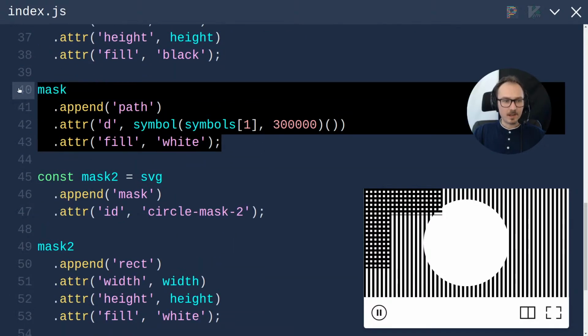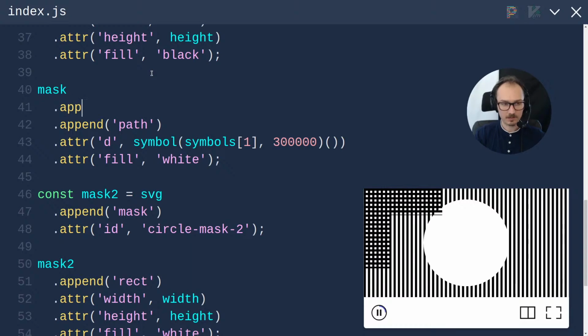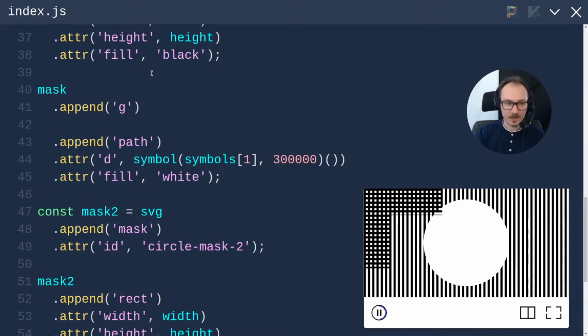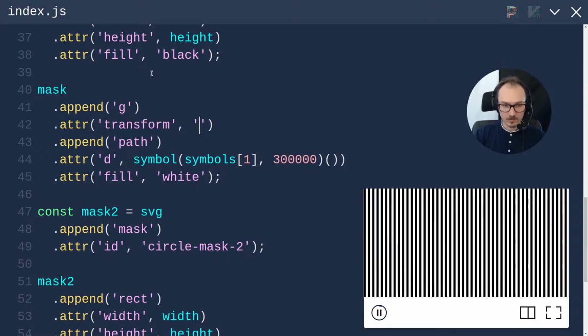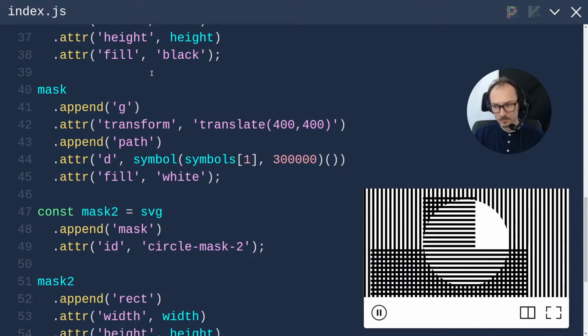All right, so here we've got mask.append path. But instead, what if we did mask.append g.append path? This works just the same as it did because it's just a grouping with no transform applied to it. To apply the transform to this group element, to move this path around, we can say .attr transform, and the value will be translate of, let's just try some numbers, 400, 400. Yeah, that moved it.